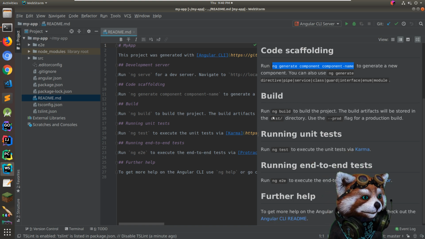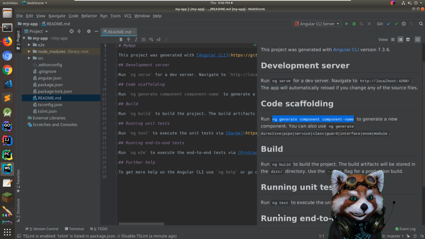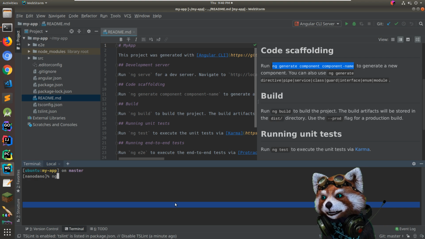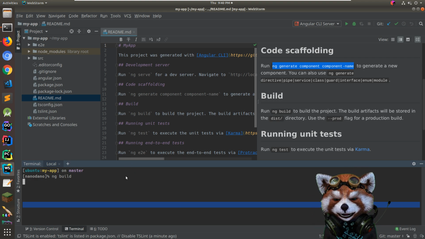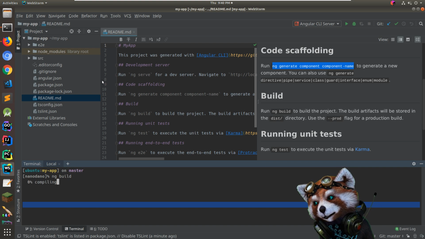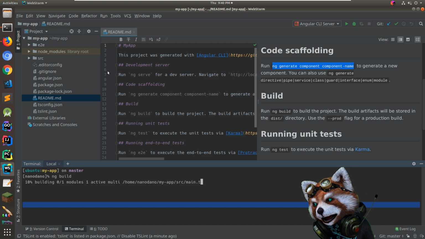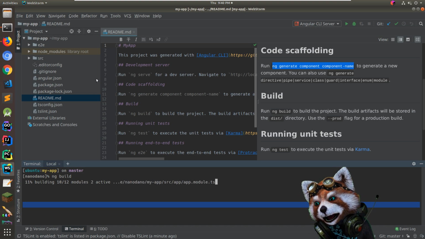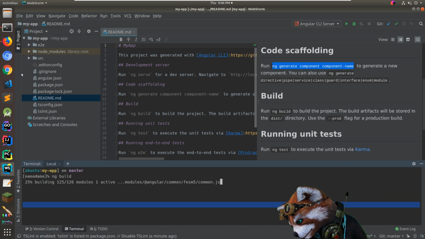Ng build. Okay, that answers a lot of my questions. So ng serve and ng build. So I'm gonna just see what happens when I run ng build. I want to see what the distribution folder looks like. I'm kind of anticipating an index.html and then maybe a handful of JavaScript and CSS files.